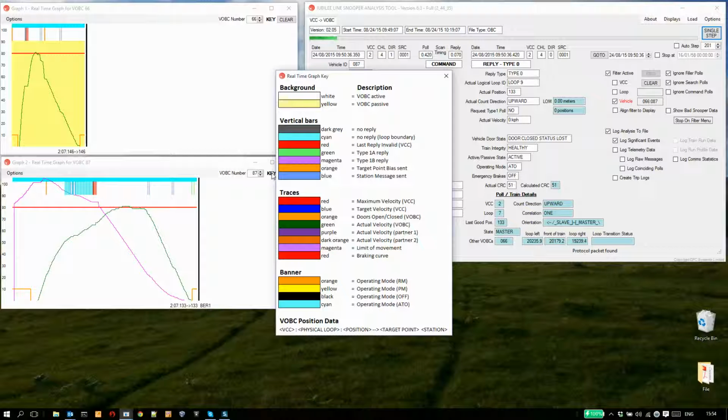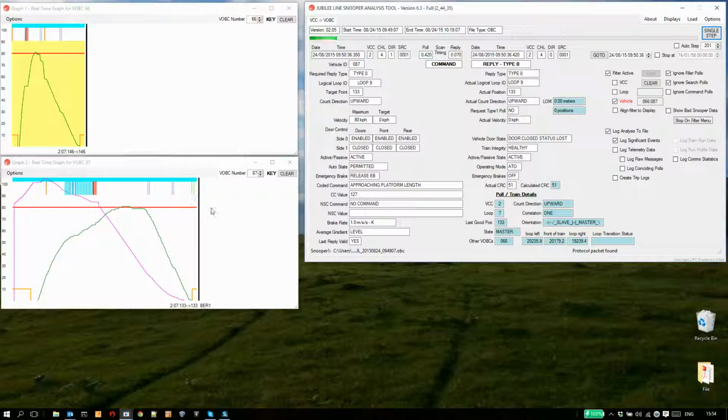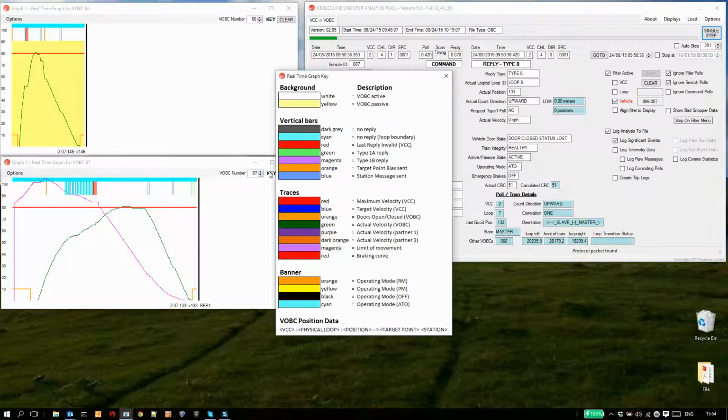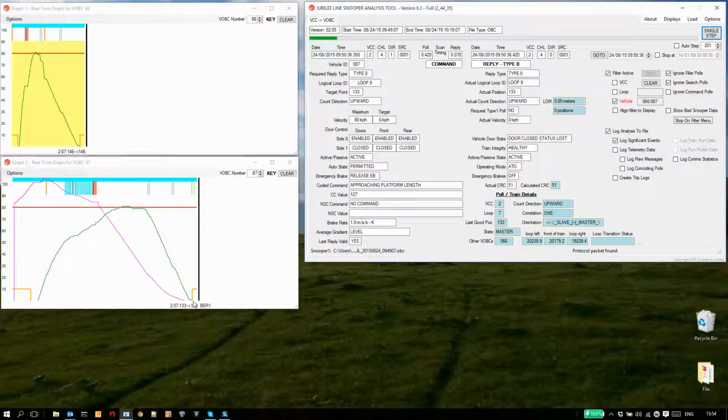You can see a few more things in the top banner. We can see the type 1 responses, which are these green bars here, just after the train has stopped. This will be the train reporting its docking status and the target point deviation. And this here I said was the door enable status. It's actually the door status of the train. So doors open, doors closed.